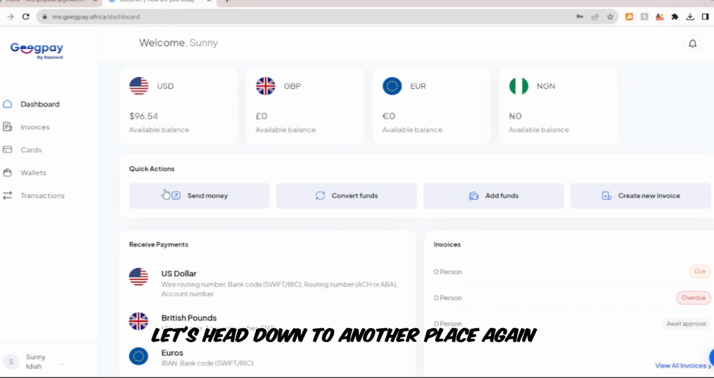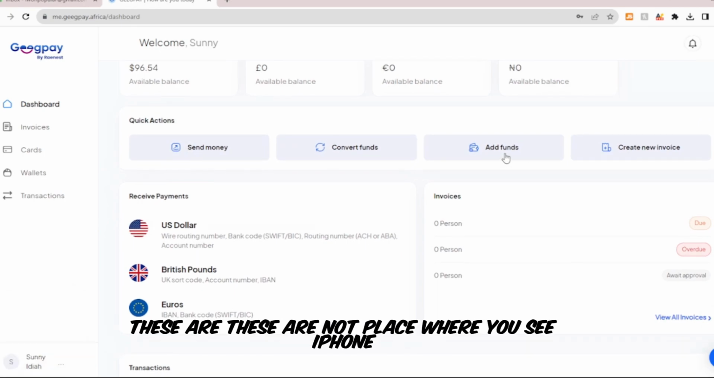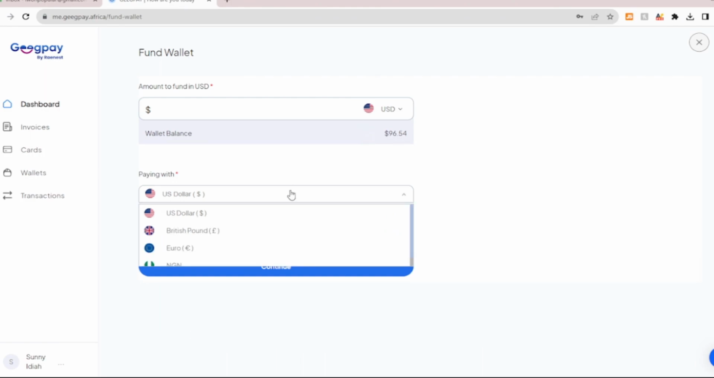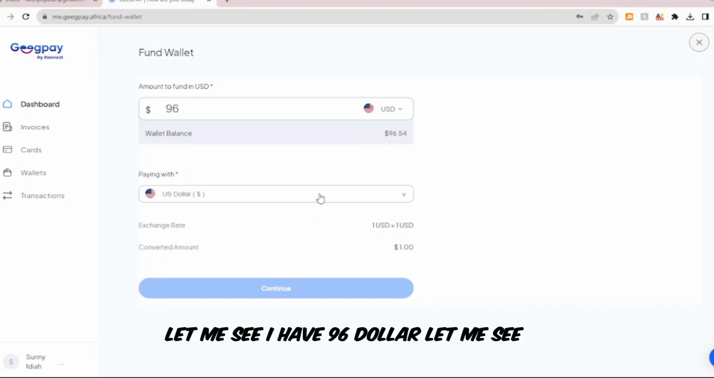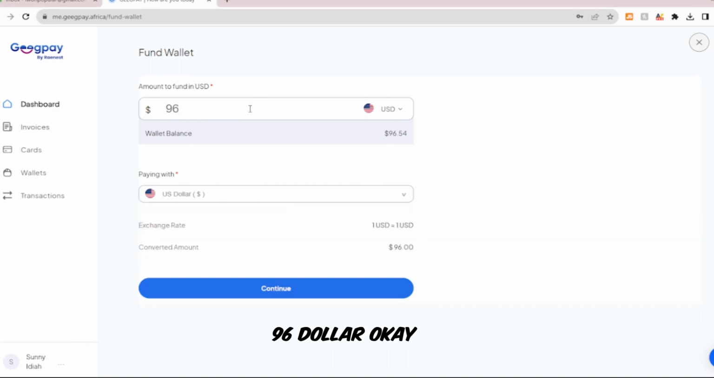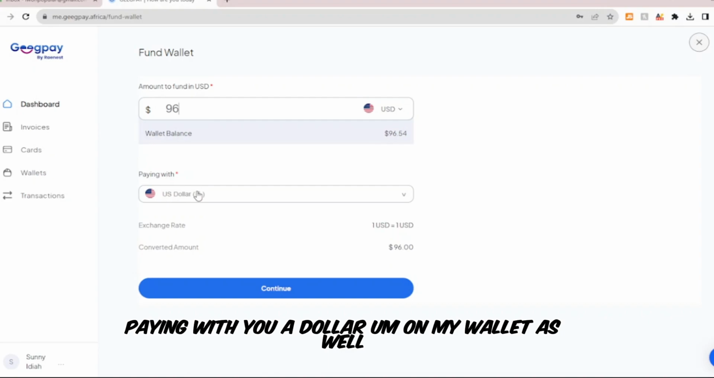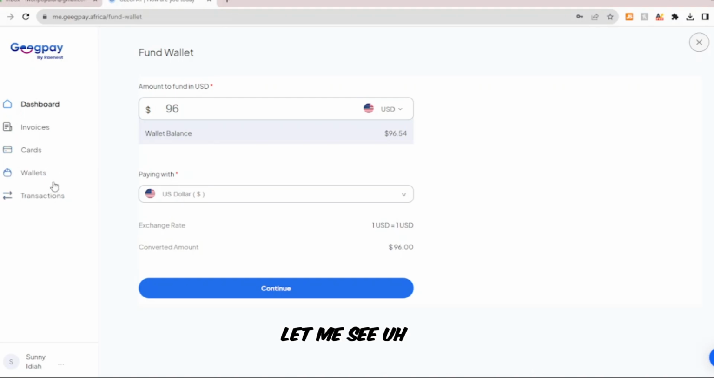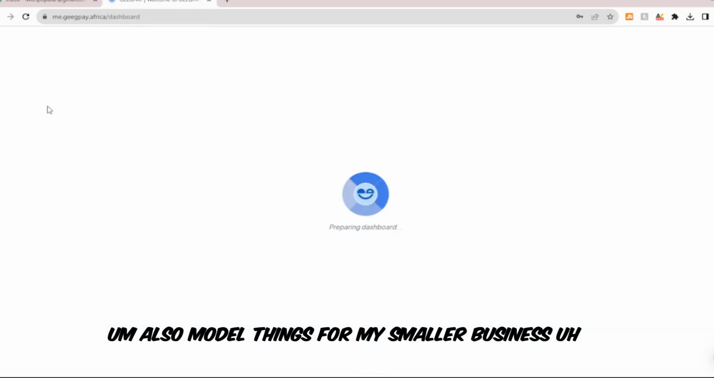So let's head down to another place again. Okay, this is another place where they say add fund. This is if you want to add funds to, let me see the rates. Let me say I have $96. Let me see the $1 converted amount in US dollar, $96. Okay, paying with US dollar. I can fund my wallet as well with this. Okay, that's if I want to fund my wallet. Let me see invoices. These are for people who want to create invoices for some other things, some other business.